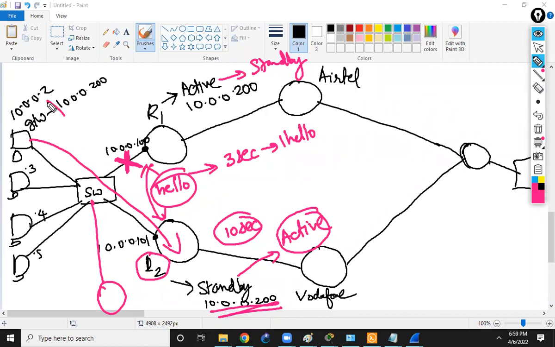Gateway, actually we don't need to change the gateway, it is kept constant. So 200 will not at all change it. The router will, so this router will start using the 200 at first. Later this router will start using it.